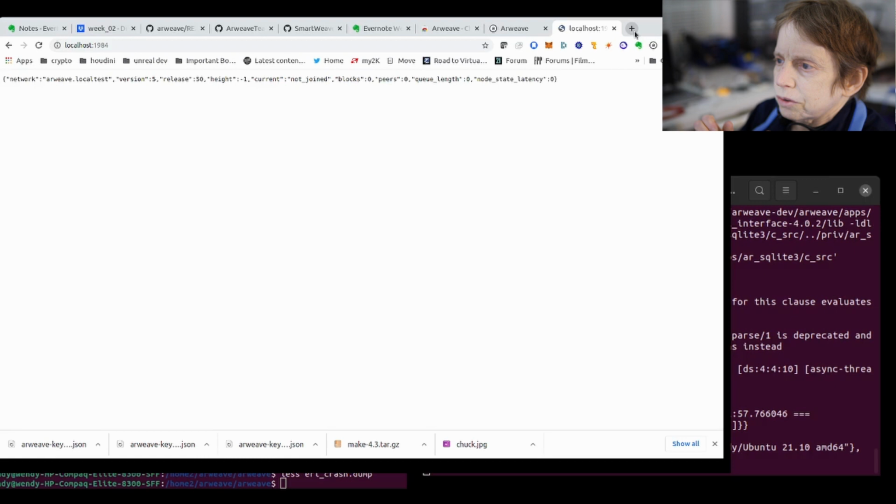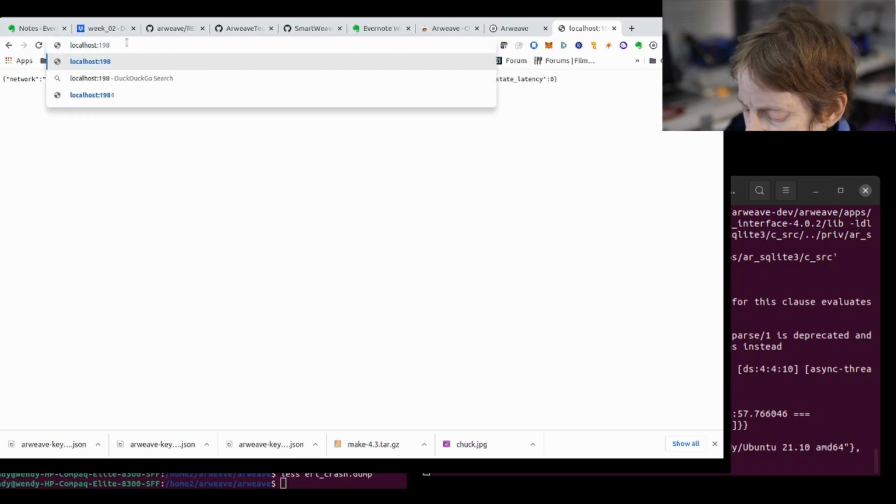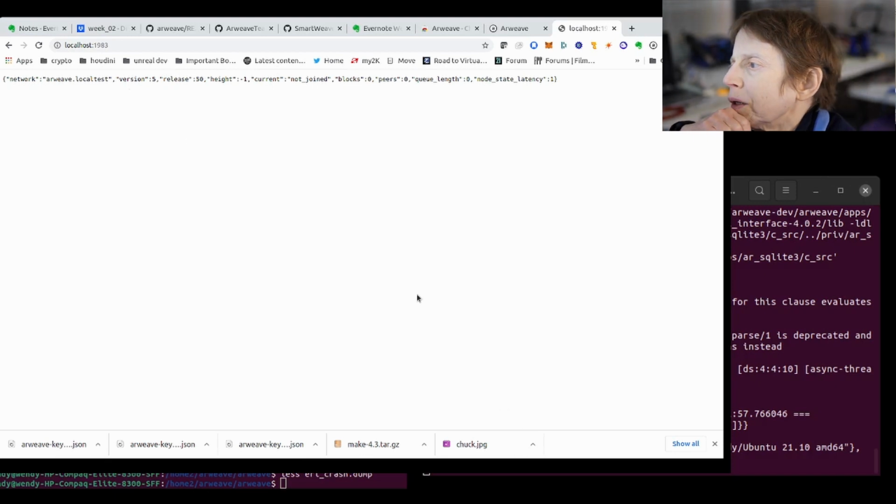So you can see it's talking to it, and because it's just running locally, it's not joined, but again, it's running local, and so there are no real blocks. We may want to start something with, I wonder if you can do something with mine, but basically it's just sitting around.